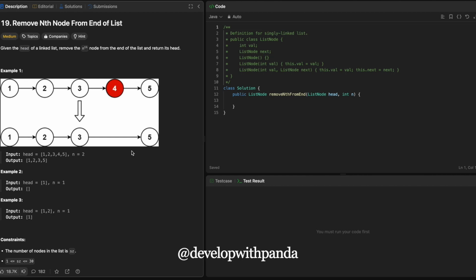To solve this problem efficiently, we use the two-pointer technique. The idea is to use one pointer to traverse the list and another pointer to find the nth node from the end. So here is the plan. In the first step, we will create a dummy node and initialize two pointers. In step 2, we will move the first pointer n plus 1 steps ahead.